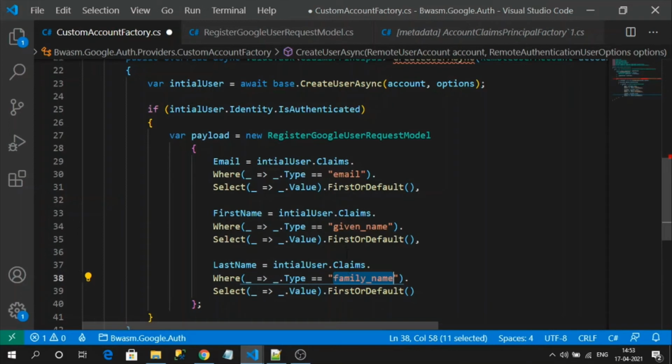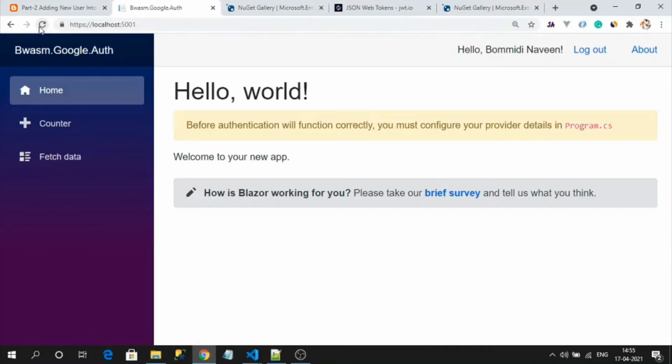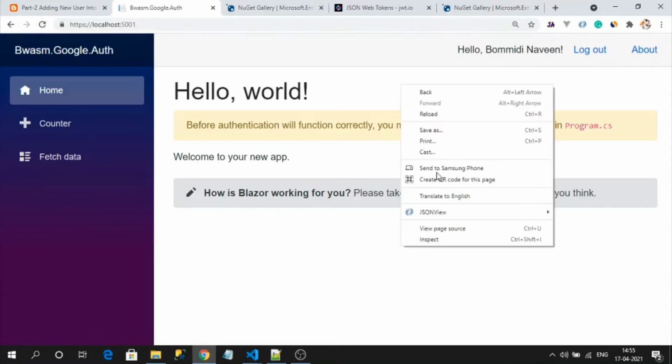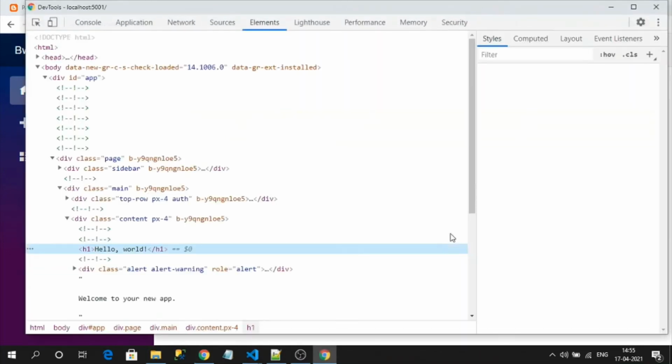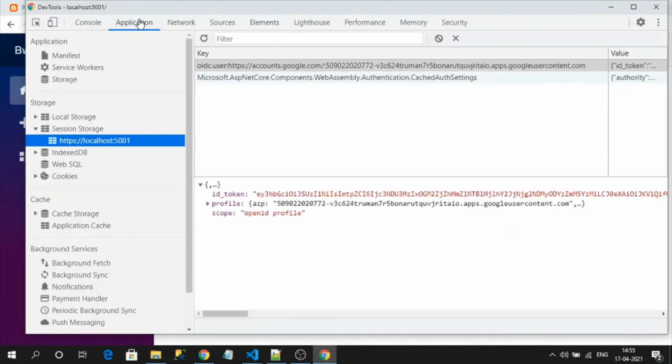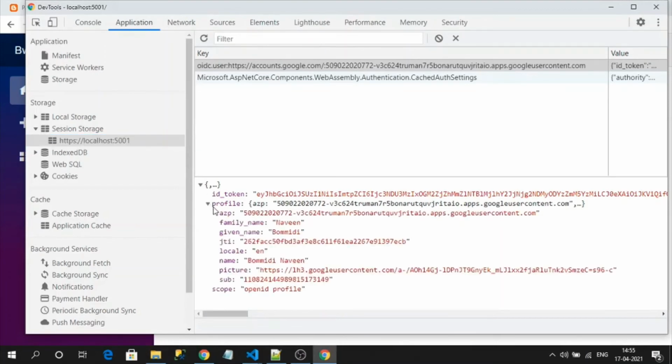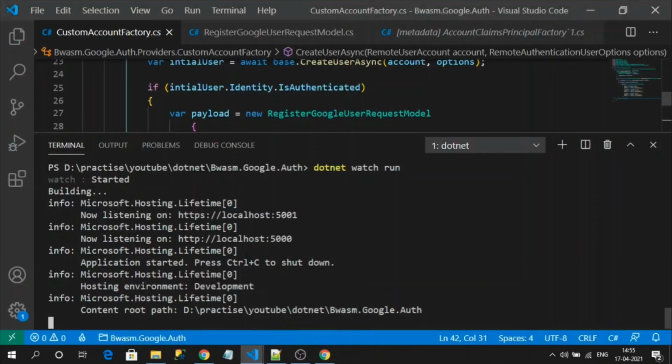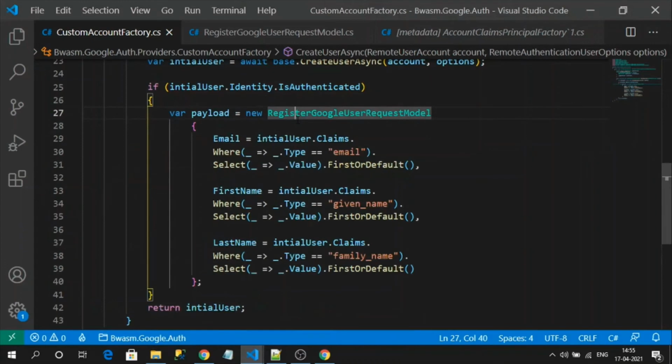So how to find these names if you have any doubt? Once logged in, inspect element, go to application and go to session storage. Here you can expand the profile. So here, these are all the claim names. The same names can be used here. If you have any doubt, you can copy paste from there. So here I am preparing the payload data like this. Now I need to invoke my API.